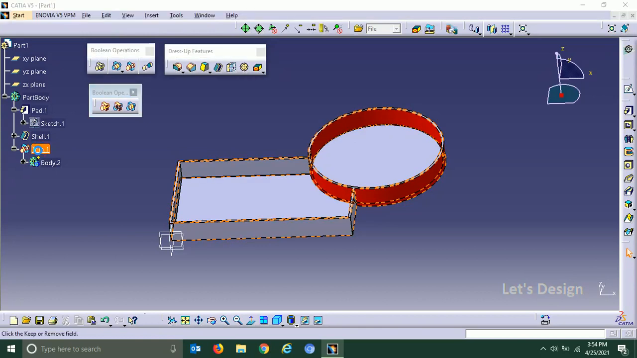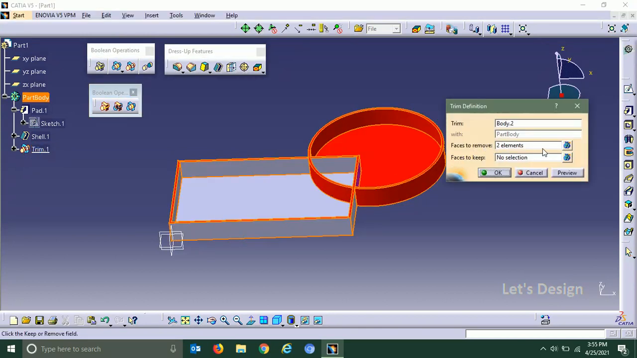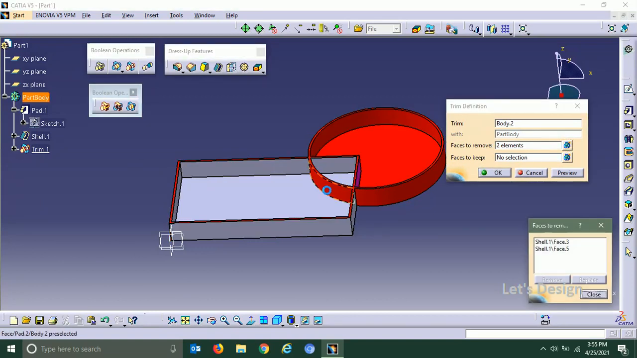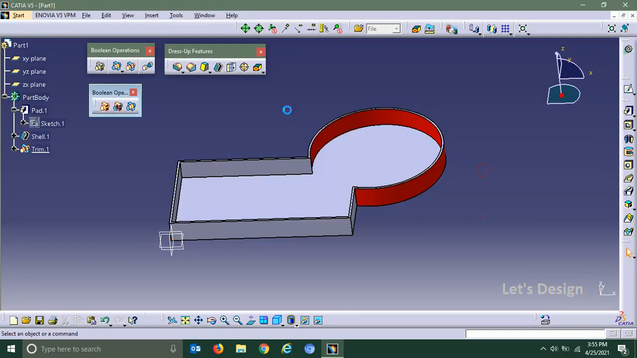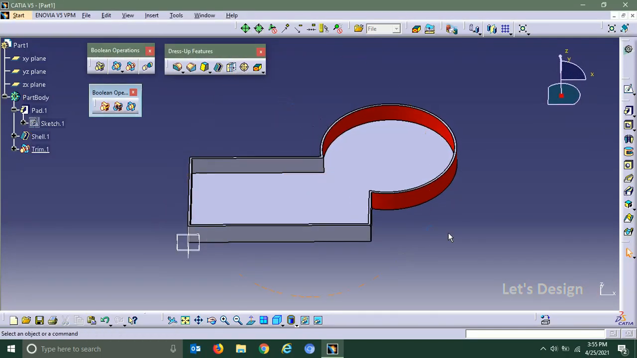Again, if I am double clicking this, and in faces to remove, I select this face also, so this face also will be removed. As you can see, when I'm previewing it, it will be like this. So there are various options in which we can do these things.